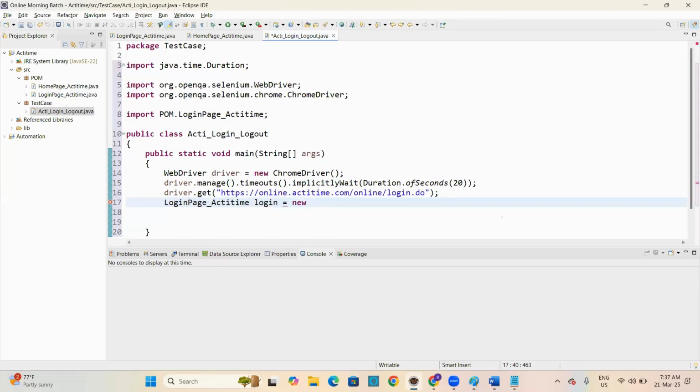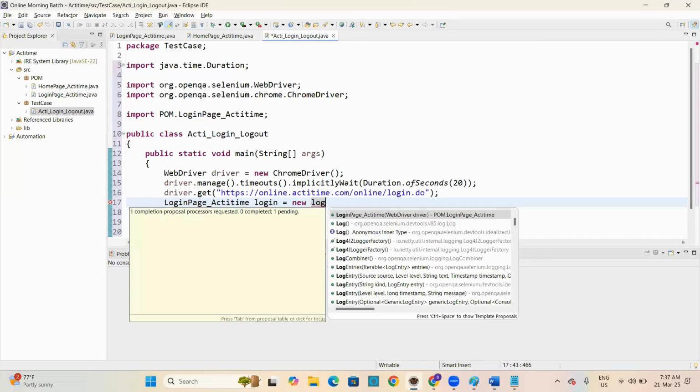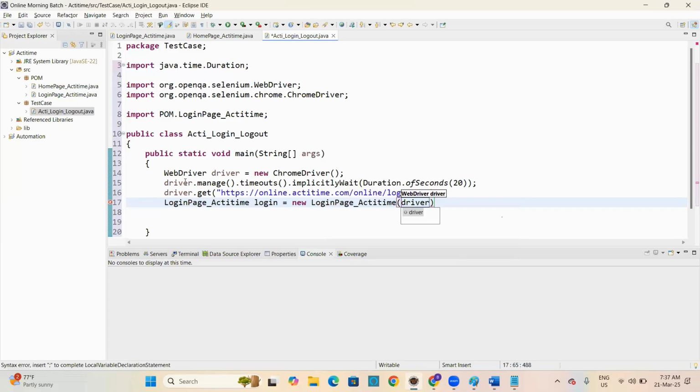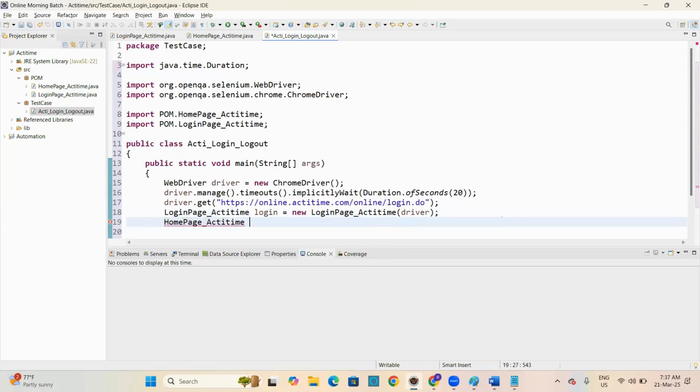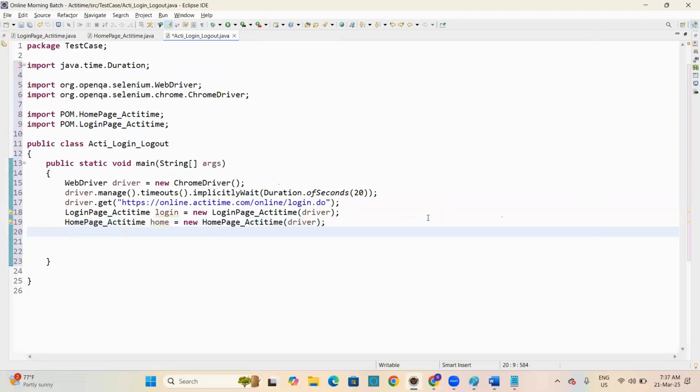Login is equal to new of login page active time. Then home page of active time. Home is equal to new of home page of active time. First of all, these are the things which are common that you need to create.